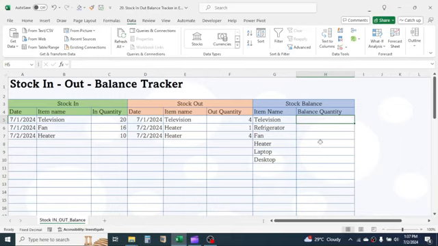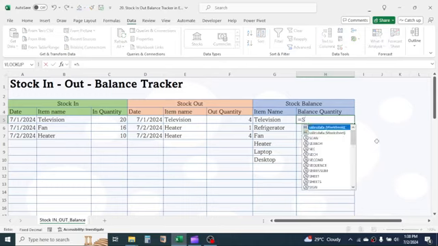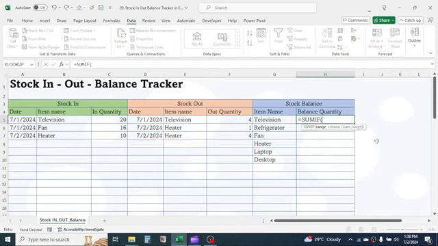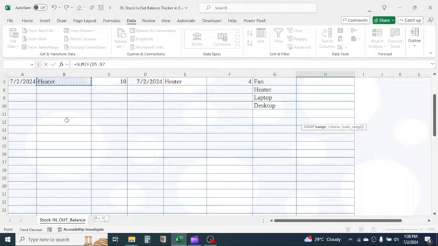Now, here in this balance stock, we have to subtract the out quantity total from the in quantity total for each item. For this we have to use the SUMIF function. Here in the first cell, press equals then type SUMIF. Open a bracket. In the range, select the item name range of stock in section.